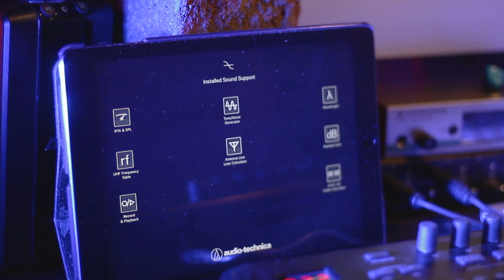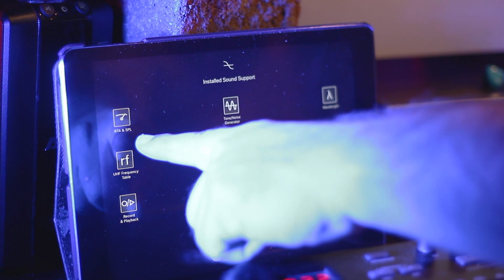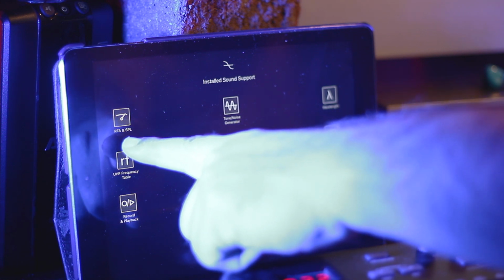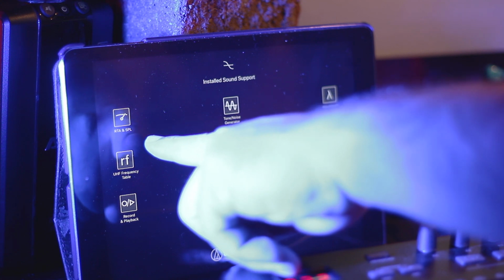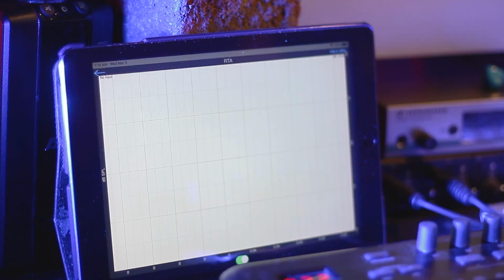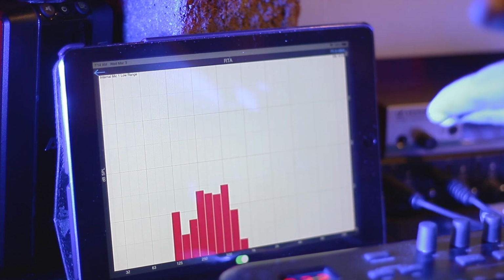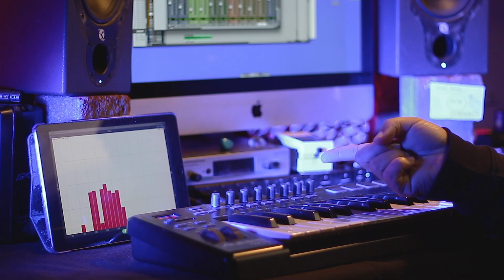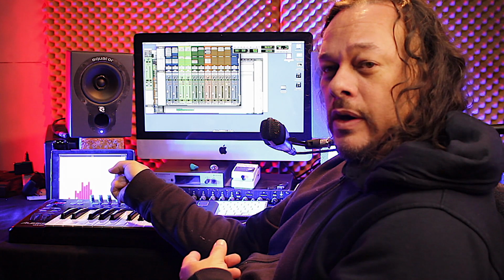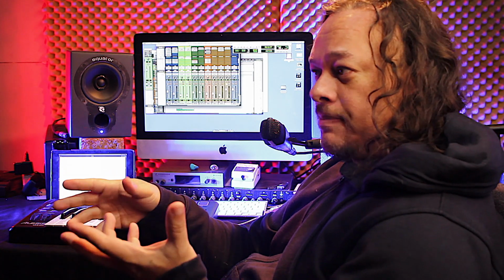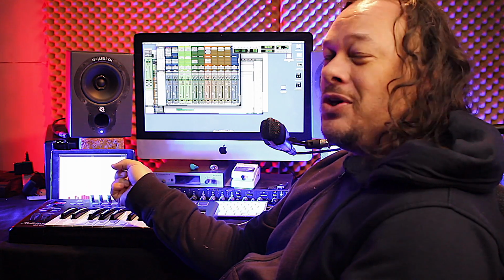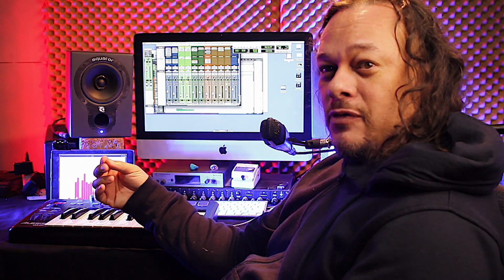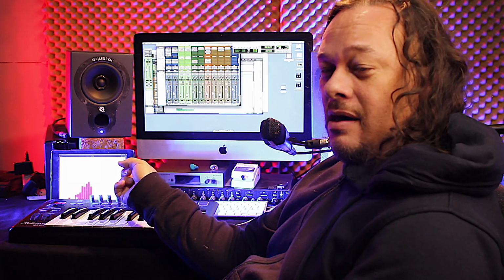This is the app, and what I'm going to use is the RTA and SPL, real-time analyzer and sound pressure level. Press that, and my RTA is going to be loading now. There it is, it comes up. Actually, right now you can see the RTA going off, because I'm speaking, obviously, and you are seeing the frequencies of my voice already affecting the RTA.